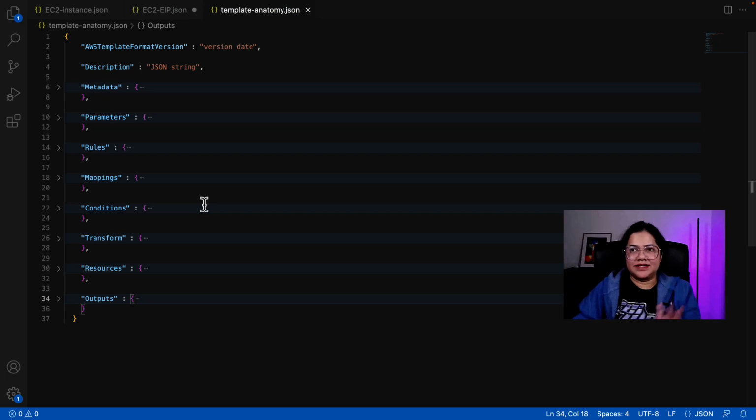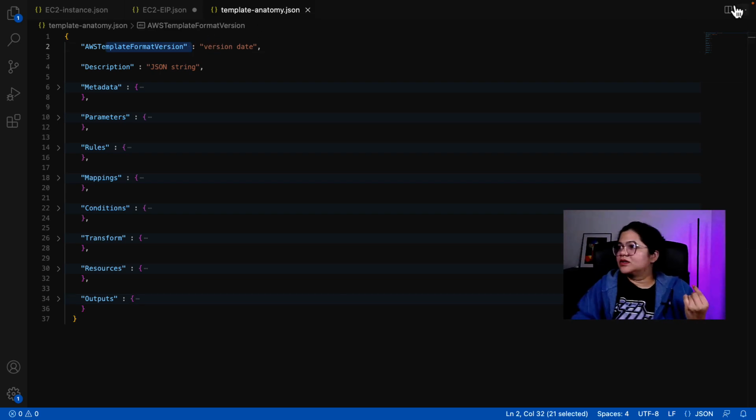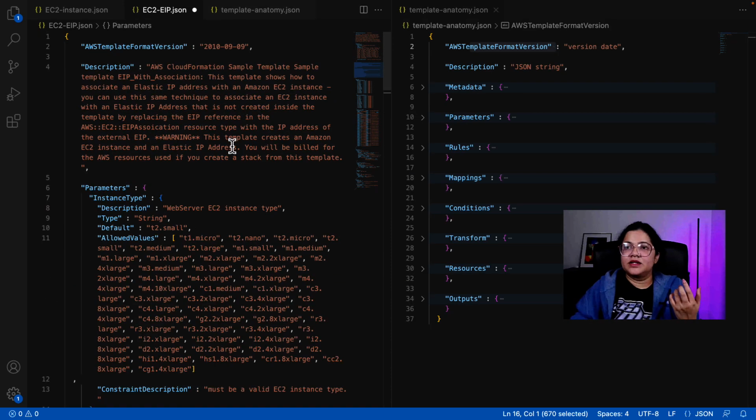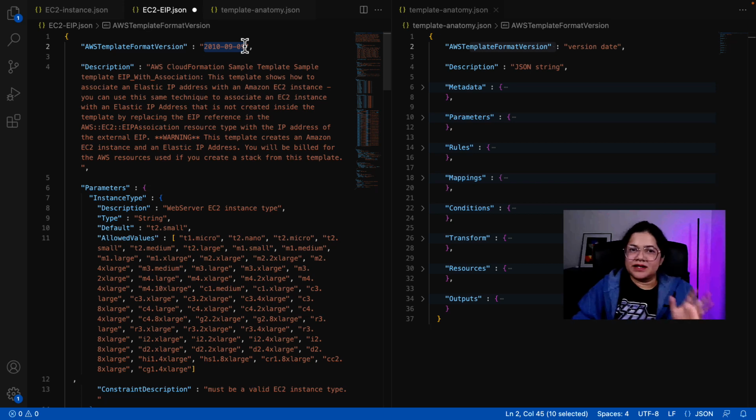So let's look at the template structure. Here is a JSON format of the template structure, but it's similar for the YAML as well. So if you see, the first thing that you have to provide is some kind of template format version. Let's look at this side by side to what we already created. So the template format version is static. Just use the same template format version 2010-09-09. Don't think a lot, just add that.